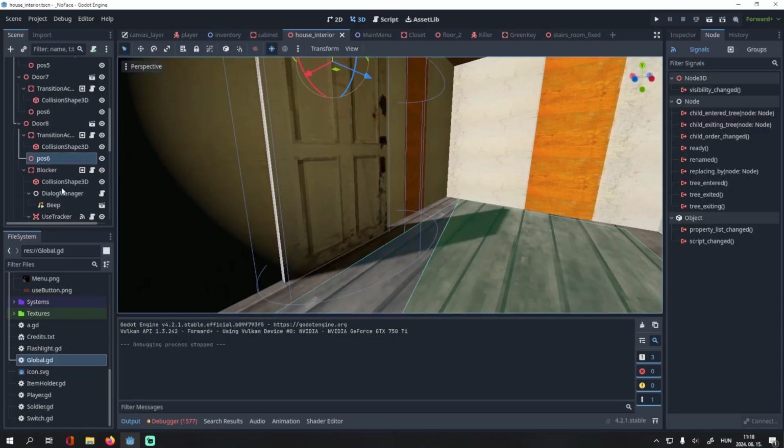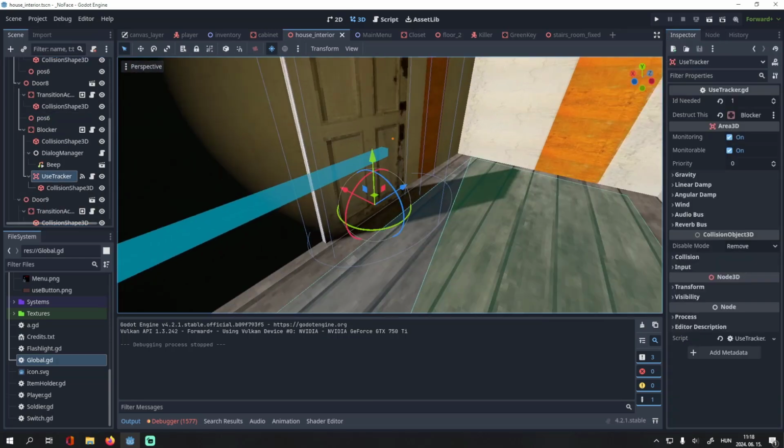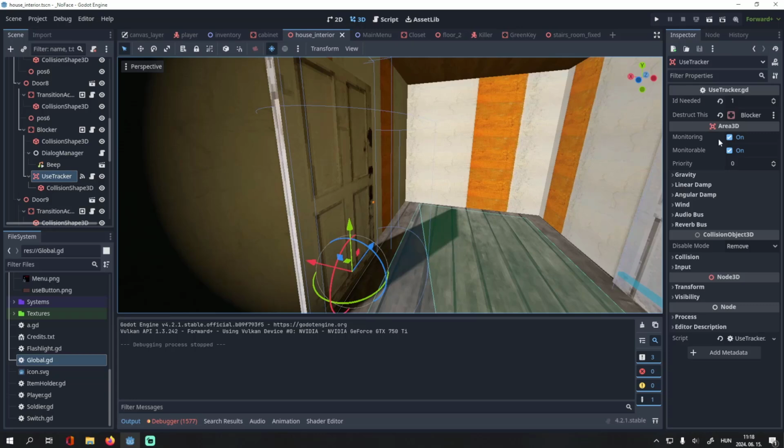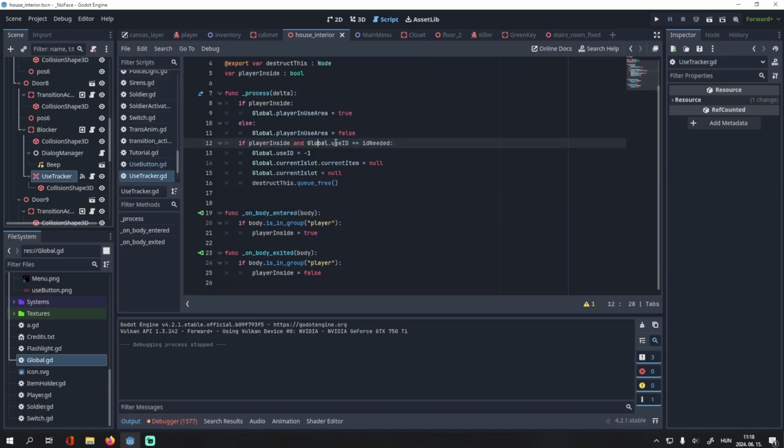Here's my use tracker, it's an Area3D. It has an ID needed and the destruct this variable which destructs an object, in this case a blocker, which blocks the player from entering the room. If the player is inside, then the use ID is equal to the ID needed. Then I set back the use ID to -1 and I delete the item from the inventory. Then I destruct the destruct this variable.